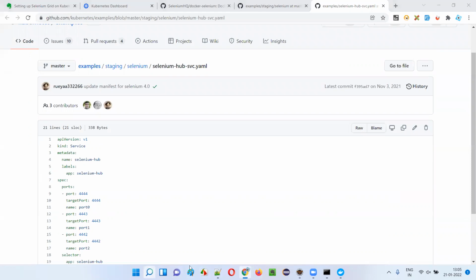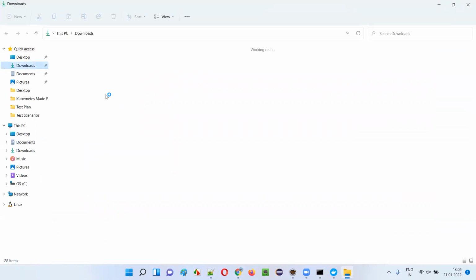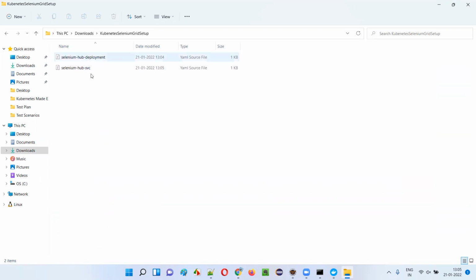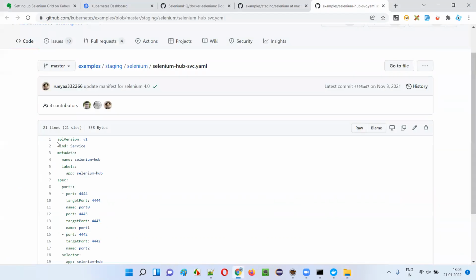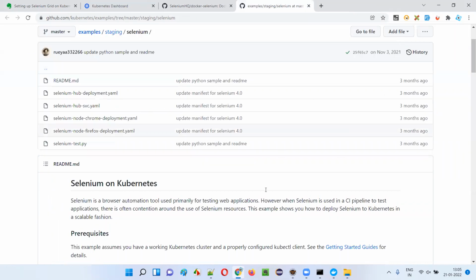So at this moment, guys, if you go to the downloads folder, two files are already created. If you see in my downloads folder, in this particular folder, there are two YAML files already created. These are the two YAML files. We have to create a few more YAML files, guys. Again, close this one, the service YAML file.